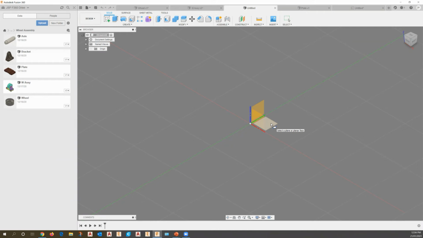Now, how do I know this is the XY plane? Well, the little cube up in the top right corner tells me that the Z-axis is upwards, the blue, and this is actually an international color standard. So blue is our Z-axis, green is our Y-axis, and X is red. Okay, so the X-axis is red, the Y-axis is the green one out here.